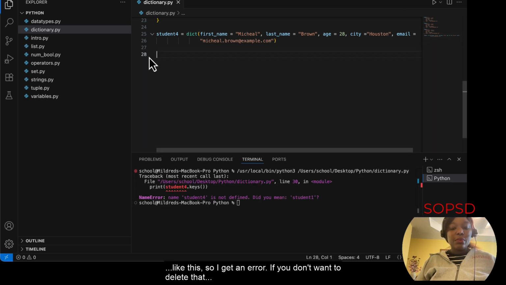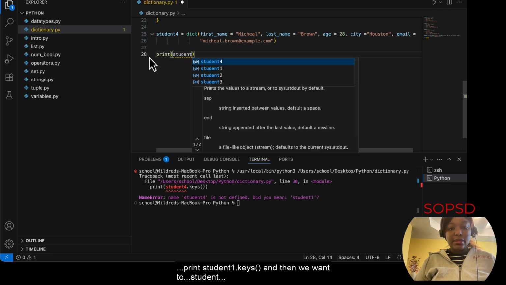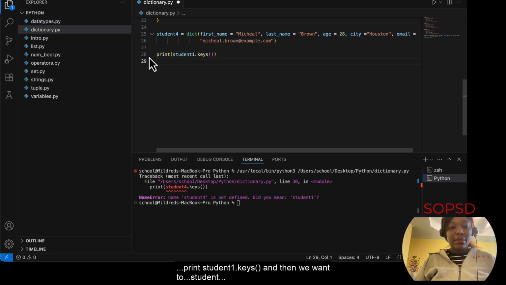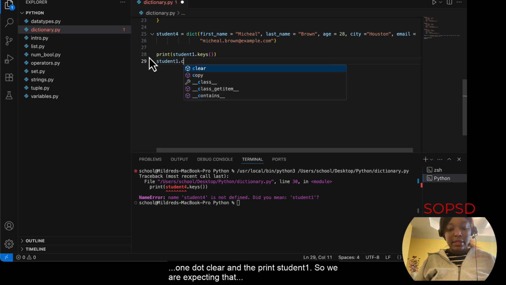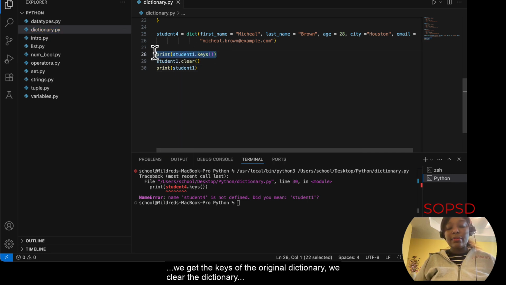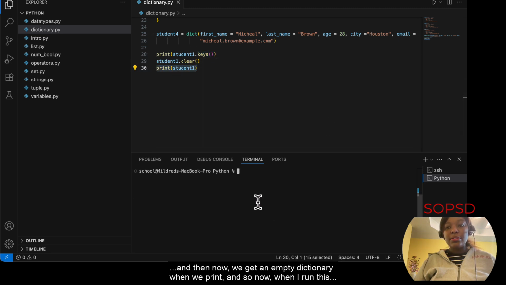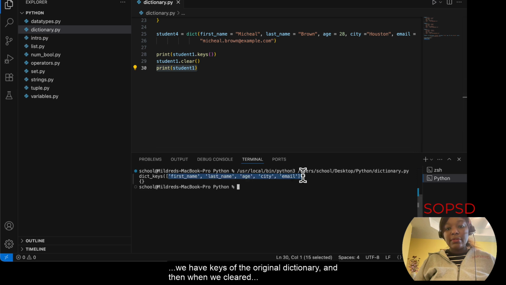If you don't want to delete that dictionary and you just want to clear the items of a dictionary, then use the clear method to just empty the content without deleting it. So let's say print student1.keys, and then student1.clear, and then print student1. So we're expecting that we get the keys of the original dictionary, we clear the dictionary, and then we get an empty dictionary when we print. And so when I run this, we have keys of the original dictionary, and then when we cleared, we have an empty dictionary.